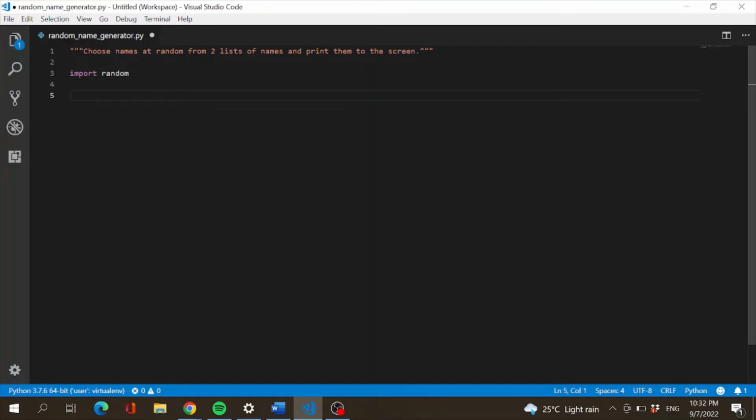And I'm going to enclose this in a while loop. So the program will continue to run until we, the user, tell it to stop running the program. So I'm enclosing the rest of the program inside this while loop.